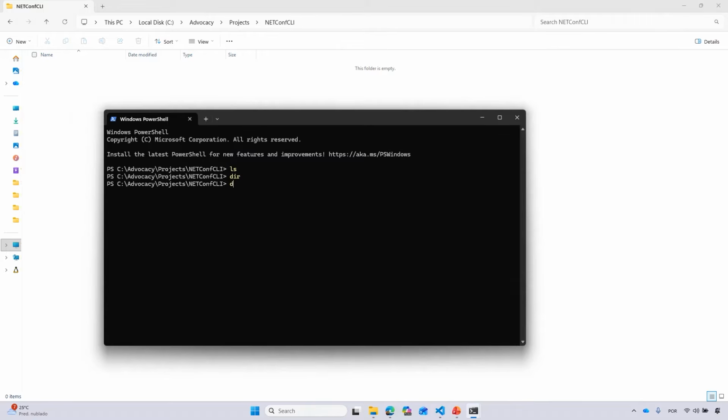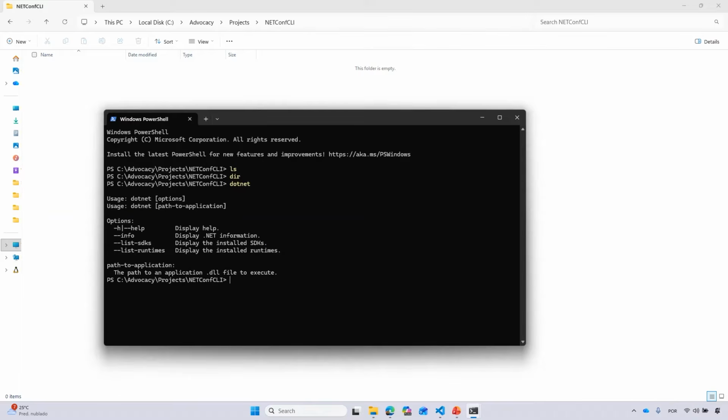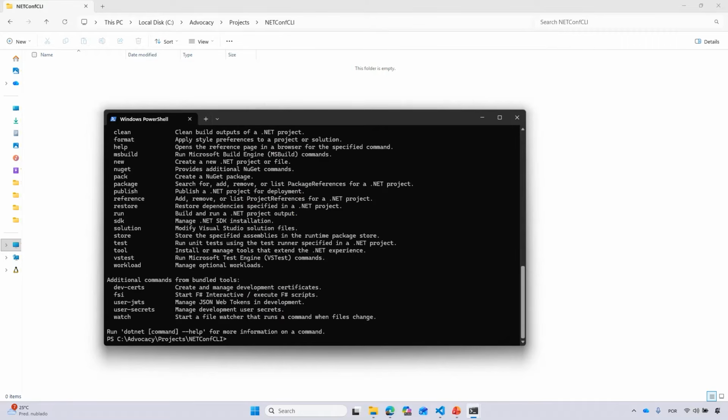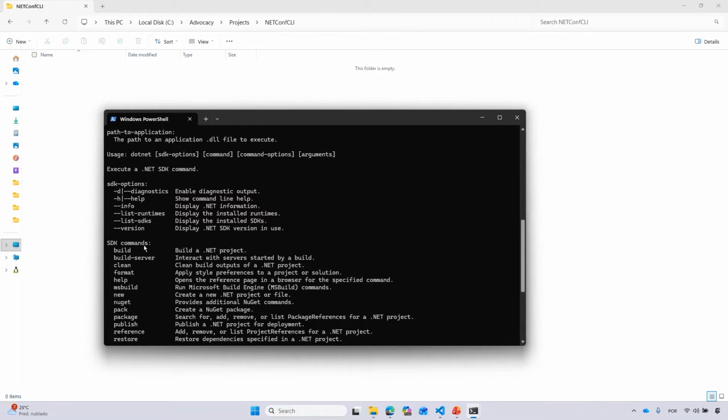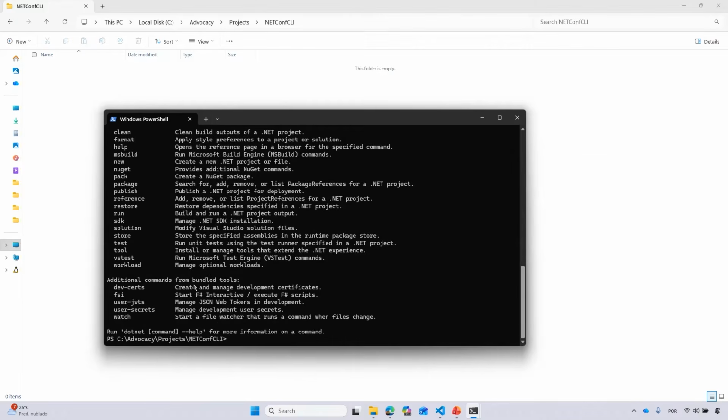So I need to do .NET. Let's see if this is installed. And you can see, yes, we have options here. We can get .NET help, dash H. And you can see here that I have options on the SDK, some commands, etc. But I'm gonna do a very basic hello world, right? Because if you are learning anything about it, you need to do a hello world.